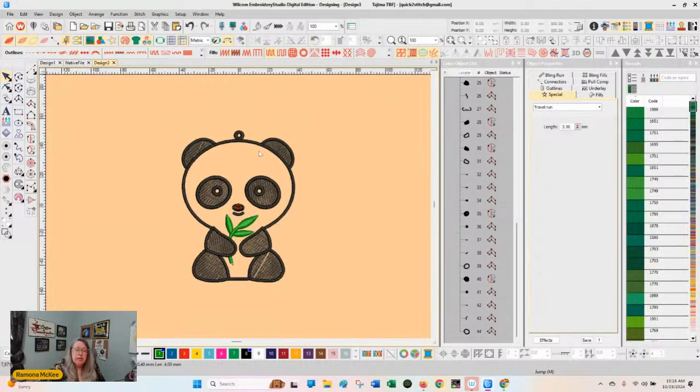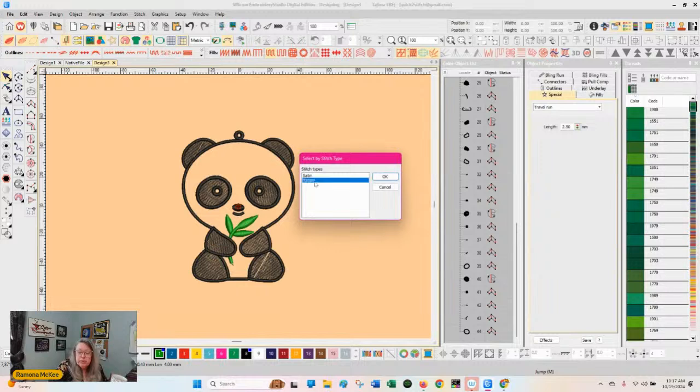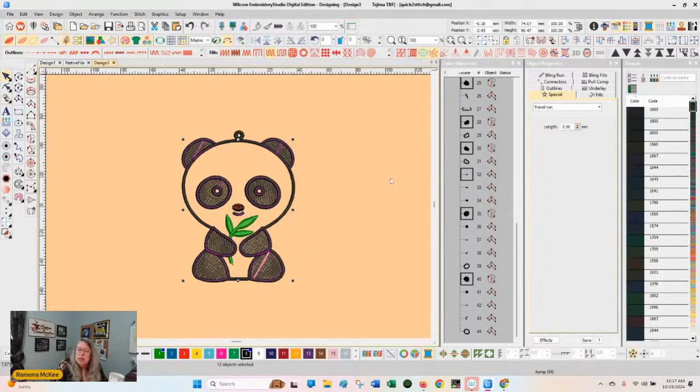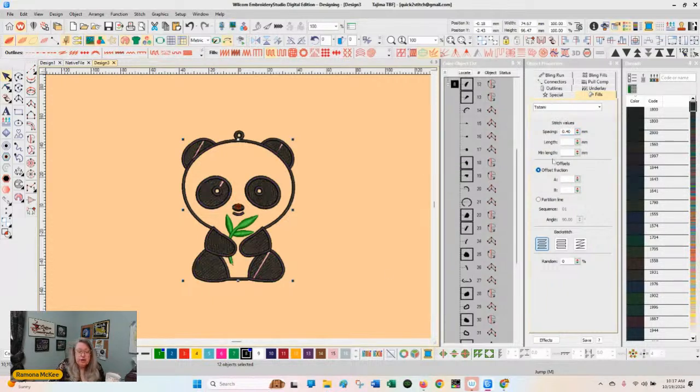So remember, we're a digitizer. We have digitizing software, but we're going to modify a machine file. So the first thing I want to do is find all of my fill stitches. So again, we're going to go to stitch type. We're going to select the tatamis, and we're going to fill those in to a standard .40.